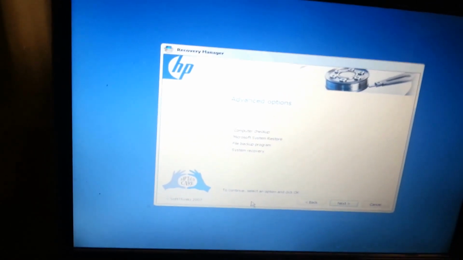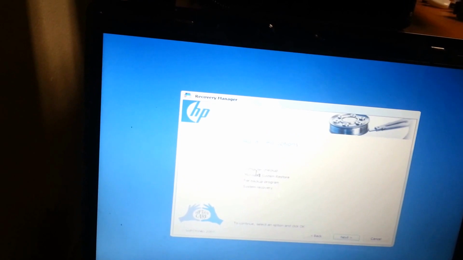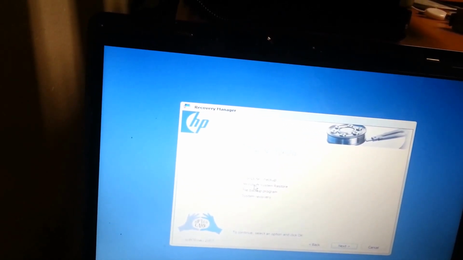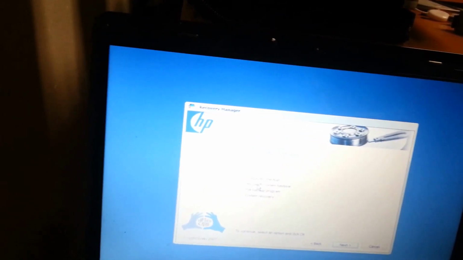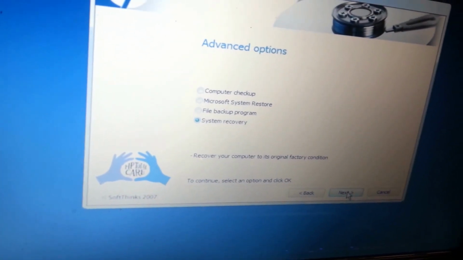So advanced options says we have different options: computer checkup, Microsoft system restore, and the system recovery. This is what we want. We want the system recovery, the fourth option. You click on that, and you click on next.